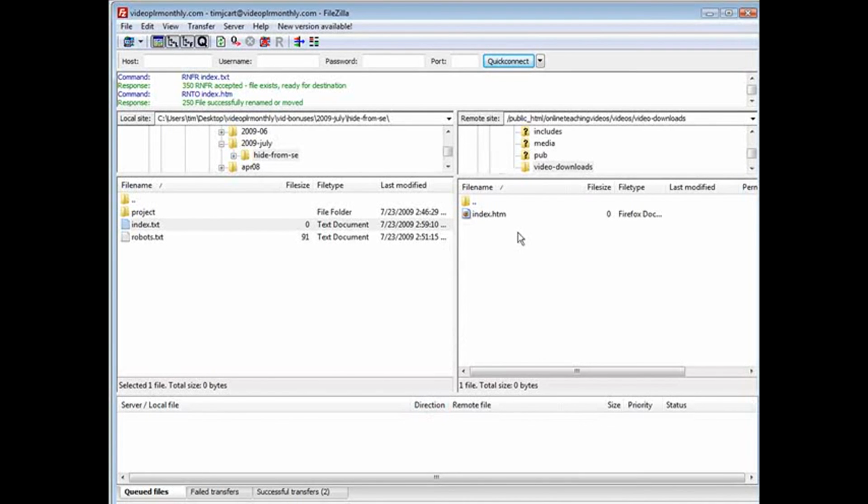Just upload a blank index page like we did here into your download directory or whatever directory you're trying to protect from the search engines, because they will be able to see your robots.txt, and this will stop them from being able to get into the contents. So all of your other contents in here would be protected from the search engines and not visible to the public. So that's it. That's how you can protect your web pages from the search engines.